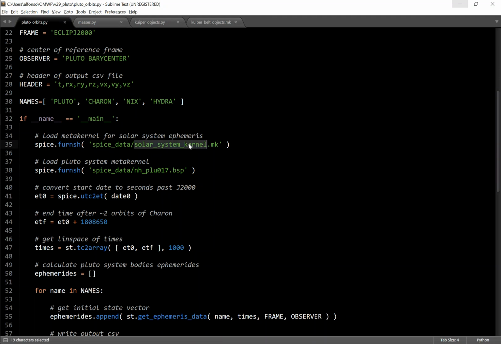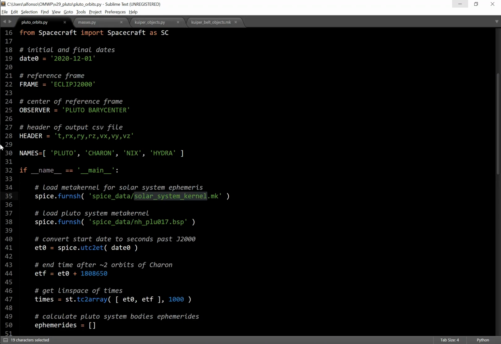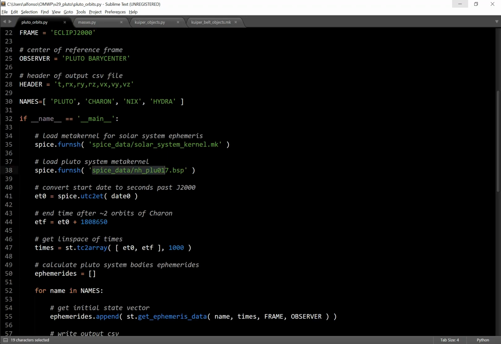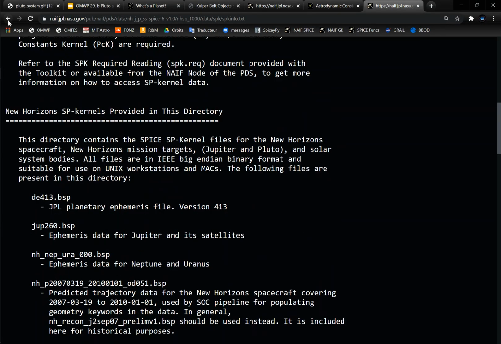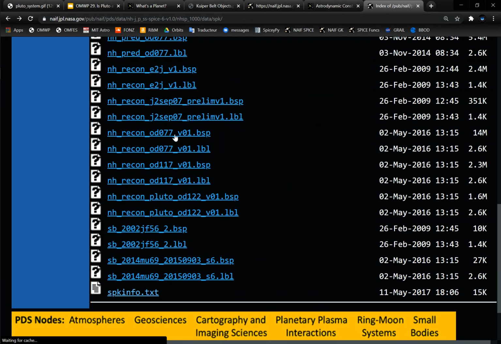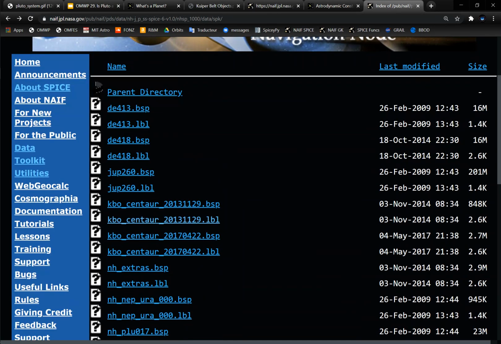A solar system kernel just gets the Pluto barycenter with respect to the sun, and then there's also the leap seconds kernel that you have to load in order to get ephemeris for specific times. And then you also want to furnish the NH Pluto 017 BSP. NH stands for New Horizons, which is what JPL published for the mission, and it can be found here. In this URL, they just published a bunch of data that they used for this mission.